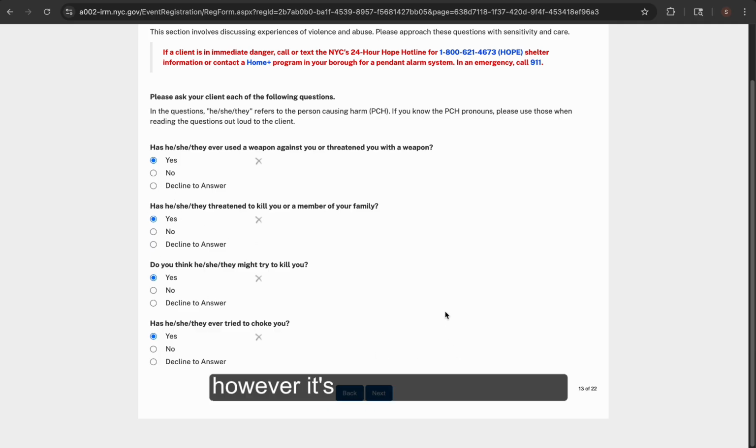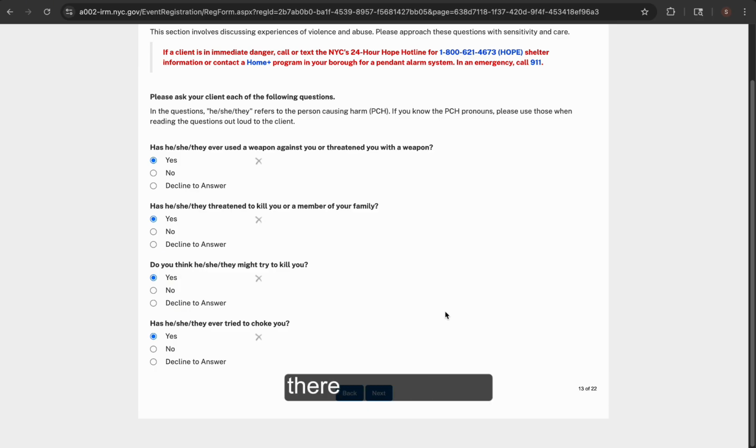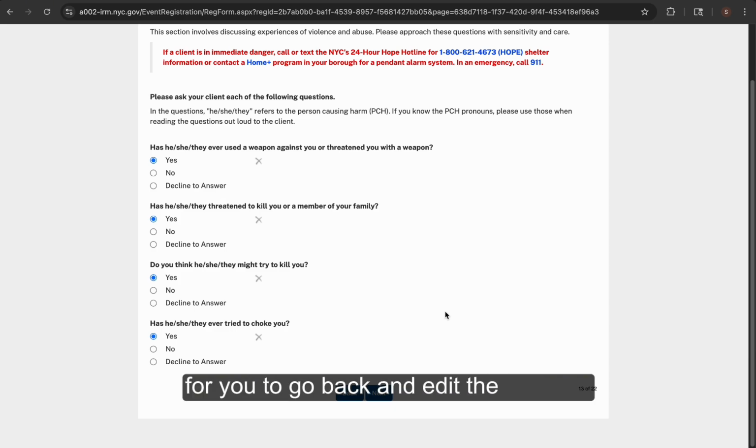However, it's also important to note that this option is only available while the application has not been submitted yet, because once the application is submitted, there isn't an option for you to go back and edit the answers. You're only able to do that before the application has been submitted.